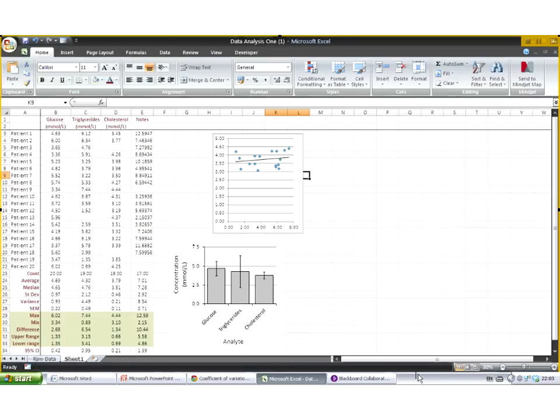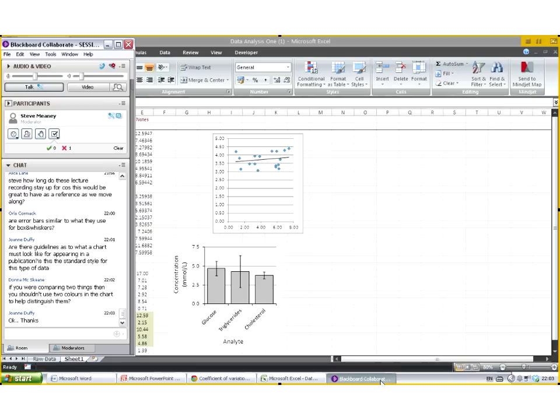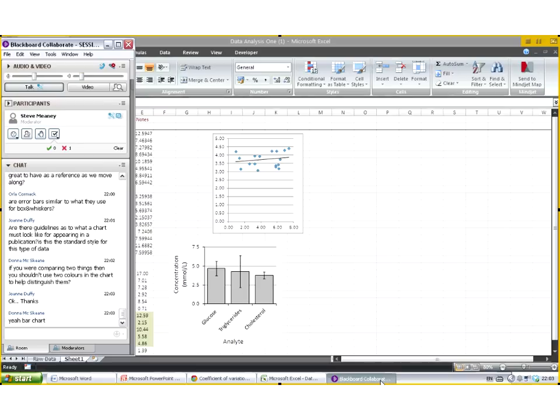Say that again, or what exactly do you mean by comparing? Do you mean in the bar chart, Donna, or do you mean in the scatter plot? Short answer, no. You don't need colors to distinguish them because you've got a label distinguishing them.